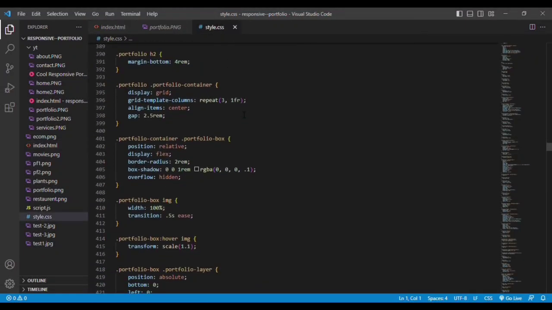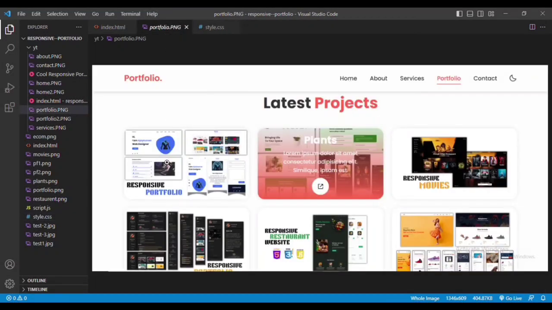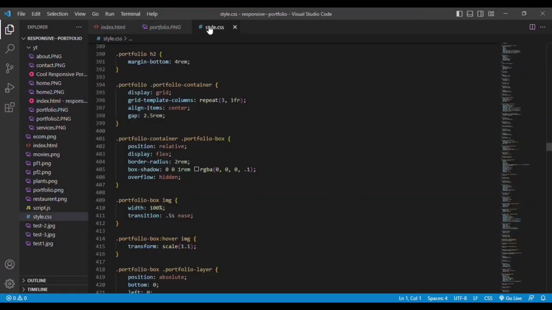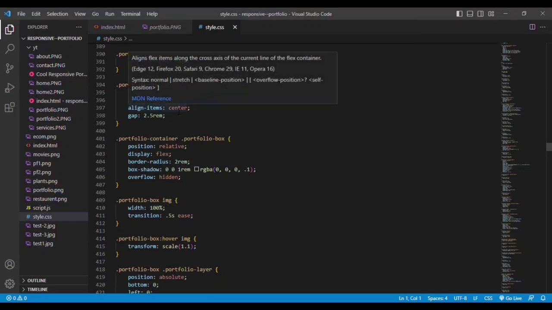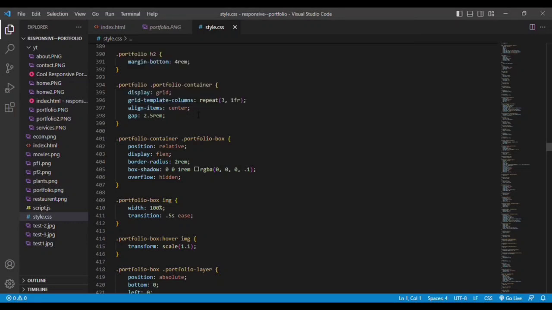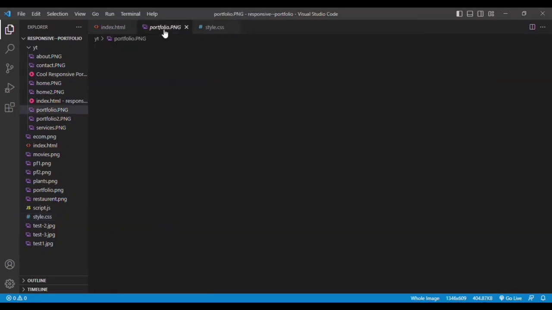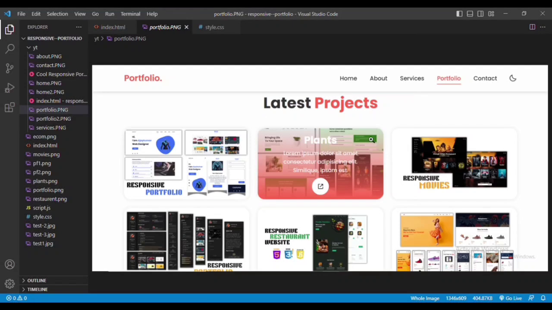So you can see that portfolio. Here you can see portfolio container. I'm using display as grid, template columns repeat 3, 1fr. That is, in the grid we have three projects, then we go to the next line, so it will be mentioned as 3. That is the reason we are mentioning repeat 3. Then align items center, so all items are aligned at the center, and the gap is 2.5rem. So the distance between each project is 2.5rem.